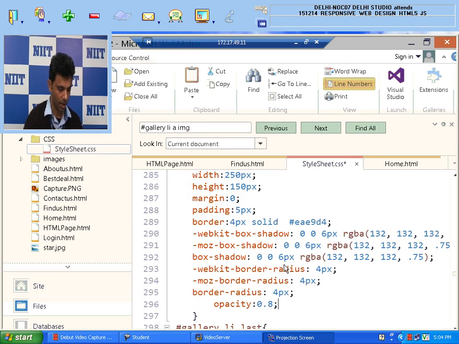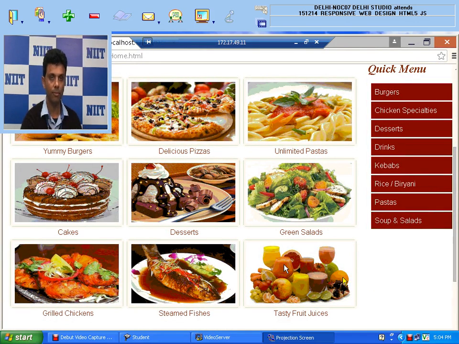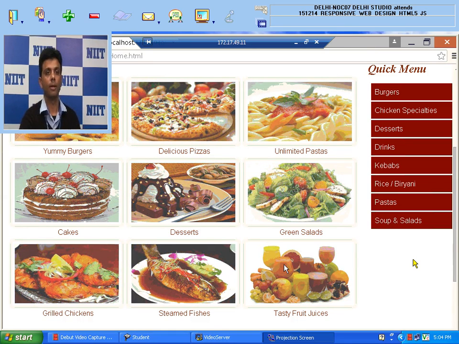save this. Now if you look at this, you can see the quality of the pictures has become a little bit dull now, and not as clear as earlier. So it becomes a little dull now, and I want to give an effect on it. Whenever my mouse hovers on these images, it will become a little clear, and I also want to maybe add some border.